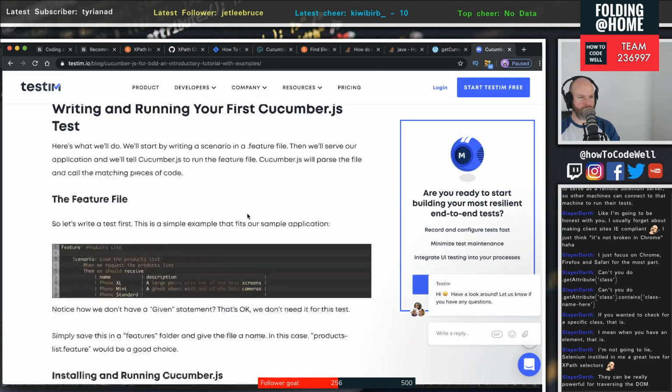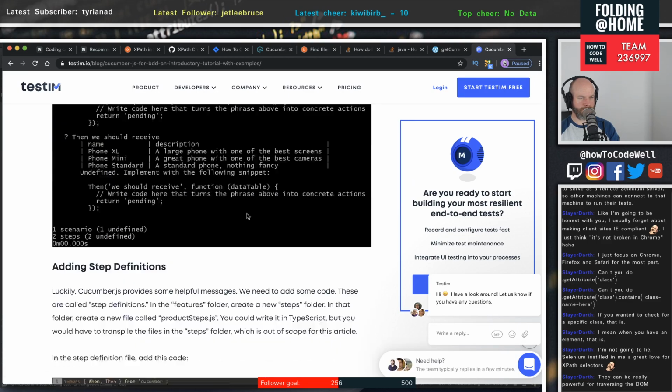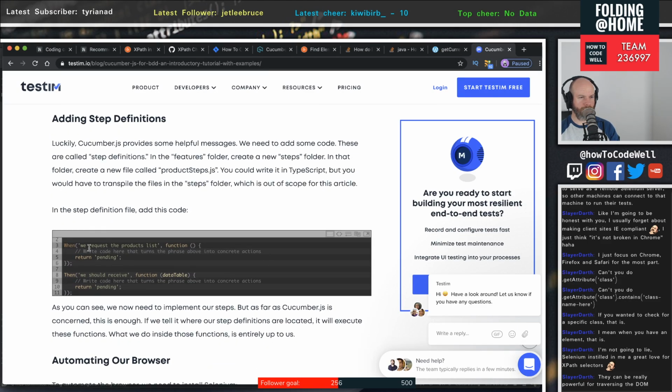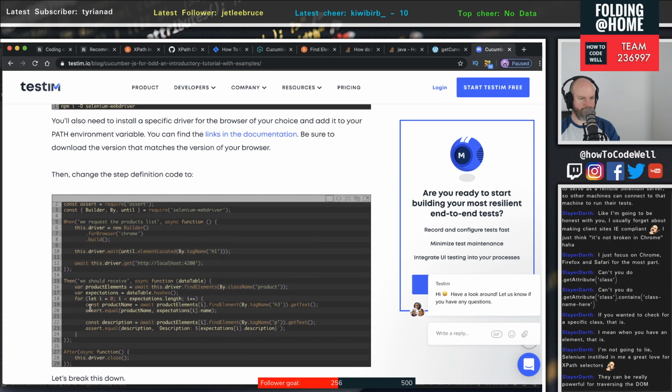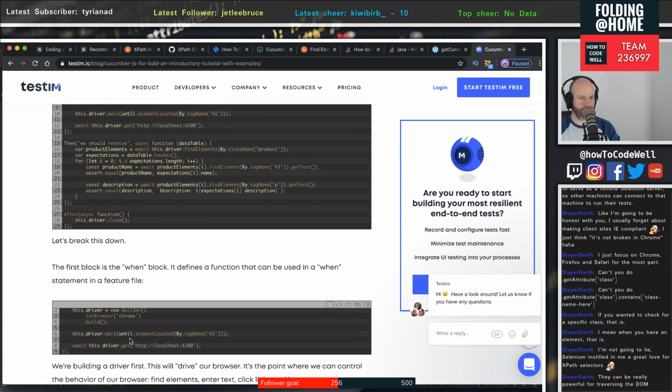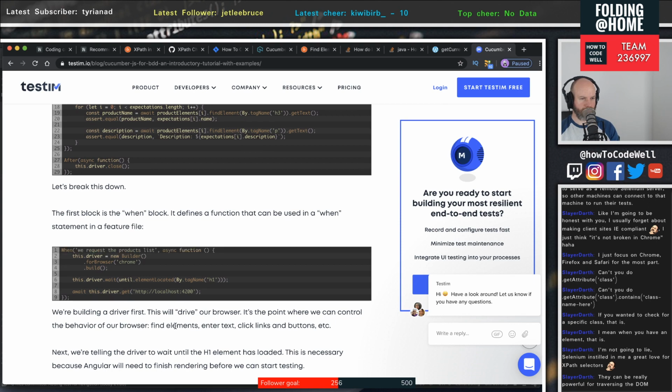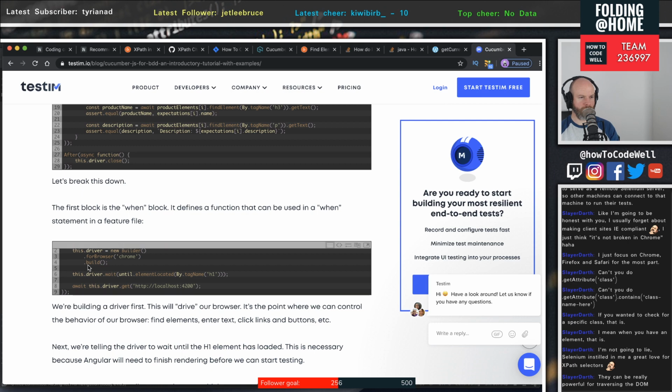Give me an example of your code, please. Here we go. So when, then, data table. Okay. Find. For, okay, let's break this down. Await this driver get. When we request the products list, so async function, this driver.newBuilder for browser build. This driver wait until element is located by tag name, which is h1. Await this driver get.